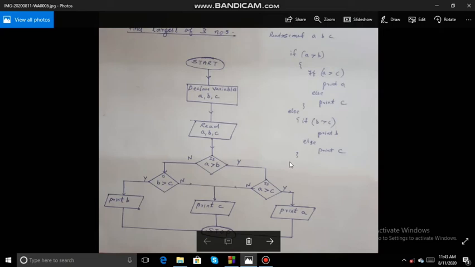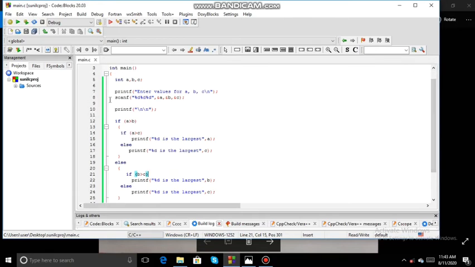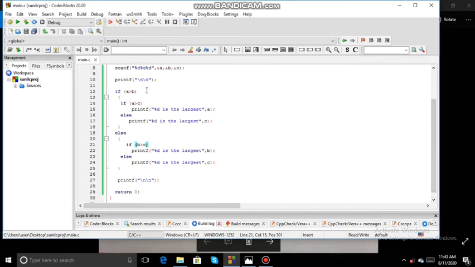Okay. Now we will see how the code is like. We will actually run the code. So this is the code. You are entering the values for a, b and c here. And here you are checking if a is greater than b, you will do this. Whatever is in these braces, you will do. Else it will come here and do this.